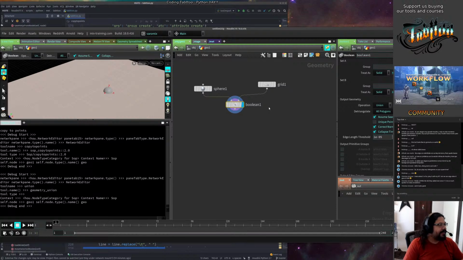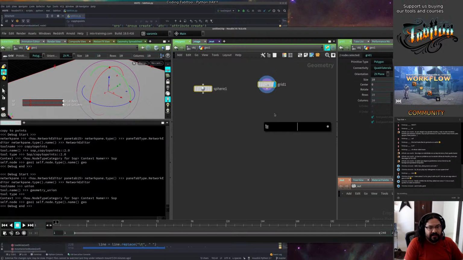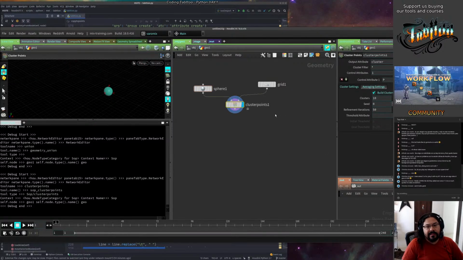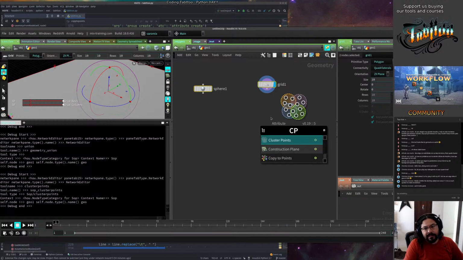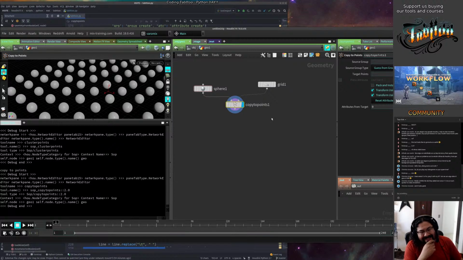That's pretty good, right? I like that a lot. I use this a lot, like just selecting both nodes and copy to points, and not cluster points. Copy to points. Oh, I'm on caps. Copy to points. So yeah, I like that a lot.